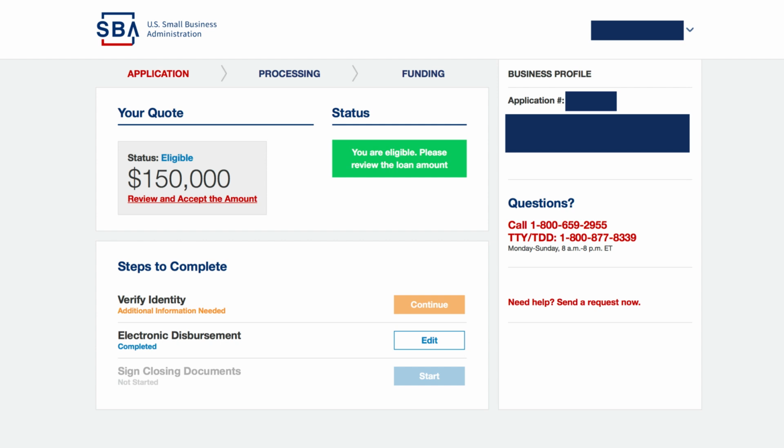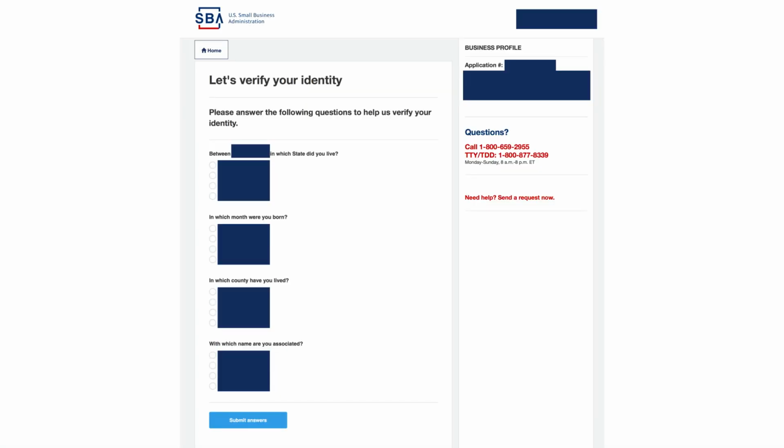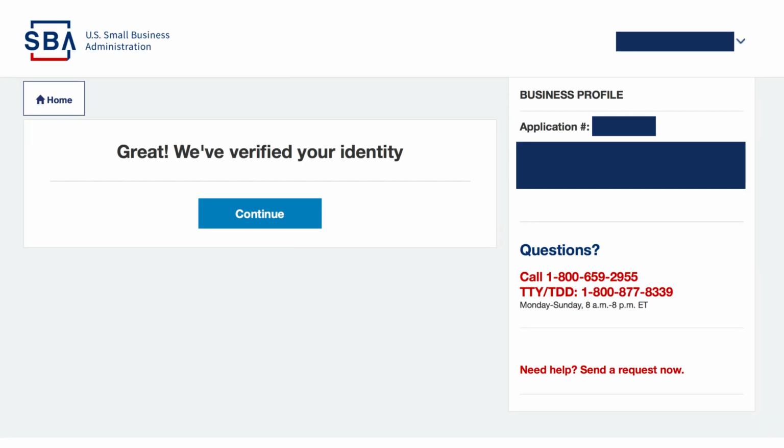I believe what they're using is the information from those credit sources like Experian or those other ones that do it. So when you hit verify identity, it'll take you to a list of questions to verify who you are. And if you are who you are, they're not really complicated. So it asks you about your date of birth, where you were born, what countries you've lived in, and what names you're associated with, in my case. So choose those ones and hit submit, and then it'll say, great, we verified your identity.